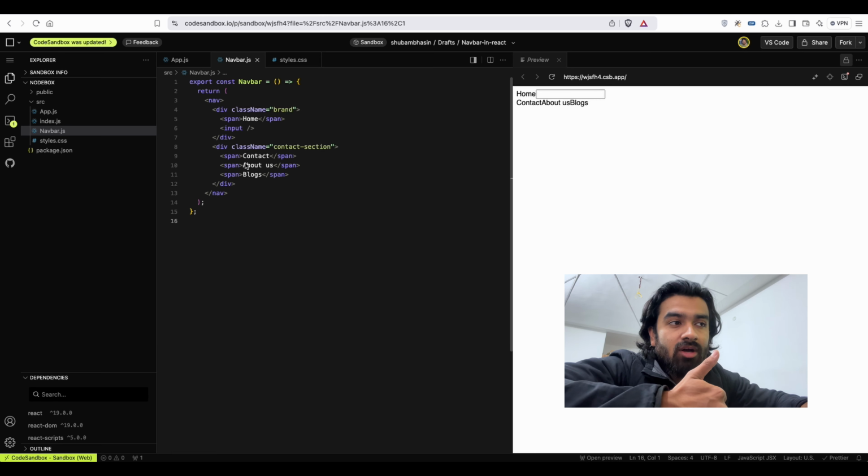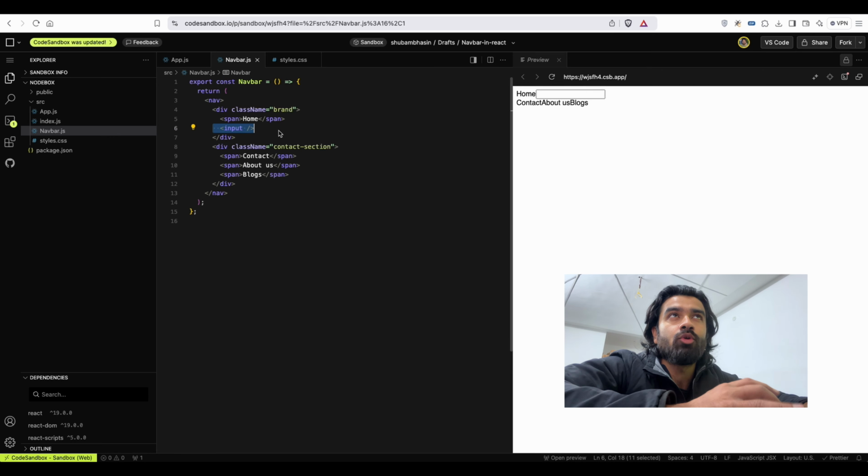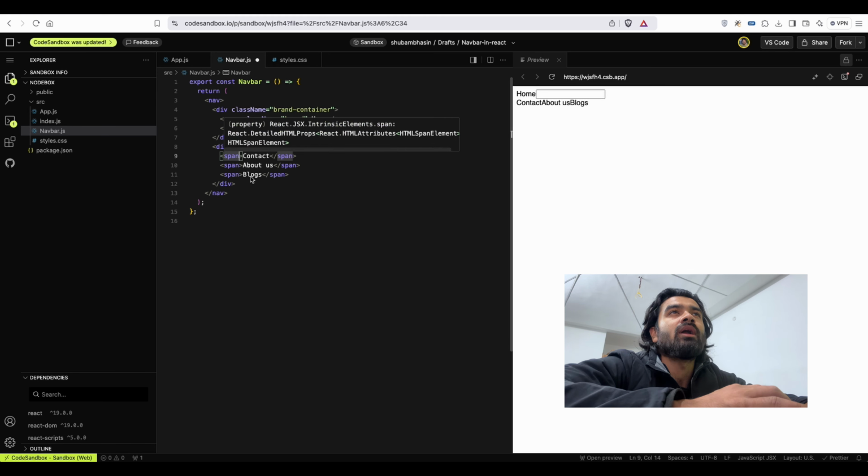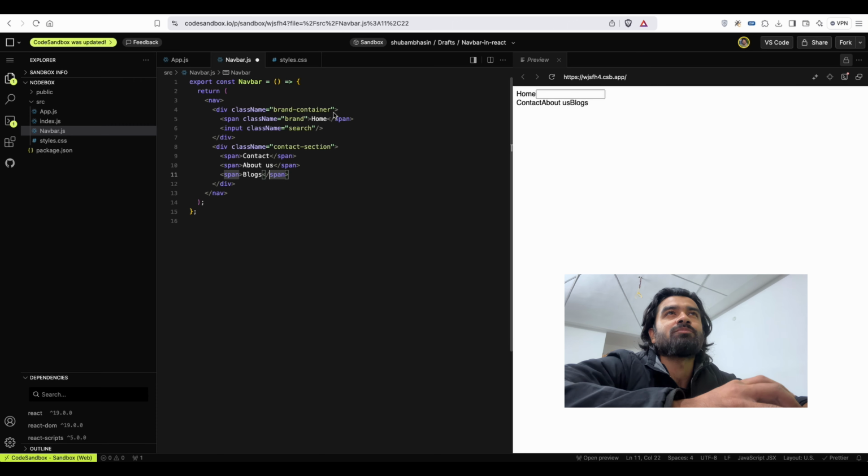Also, we'll do a bonus thing. We will add animation to this input using Framer Motion, so stay tuned. So home is here, this is here, and I'll leave this brand, and this will be brand container, right? This is going to be input, and I'll give this a name of search, because we have to target them again, and these can remain as span.